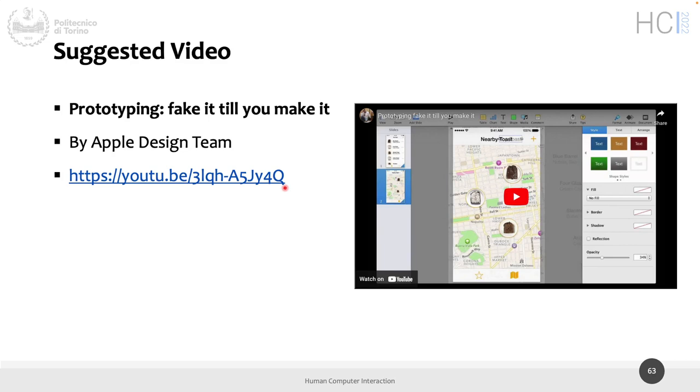And if you want, there is a video. I'm not playing it now, but it was made, I think, in 2015 or something like that, by the design team of Apple. It was a presentation at the developer conference called Prototyping: Fake It Till You Make It. It starts by presenting a high fidelity prototype of a fictional application for iPhone, and then shows how to build it in Swift or Objective-C. That is not really important for us, but the idea is still that this is a high fidelity prototype in code.